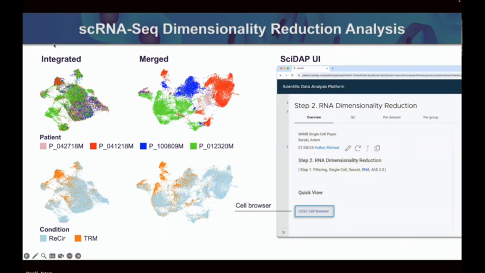So this is why integration is important. Here we have data from four donors. If you just merge the data, you would see that the cells are clustered based on the donor rather than on the cell type. If you integrate, you can see that each of the resulting clusters is represented by all the donors, and it's easier to find the cell types.